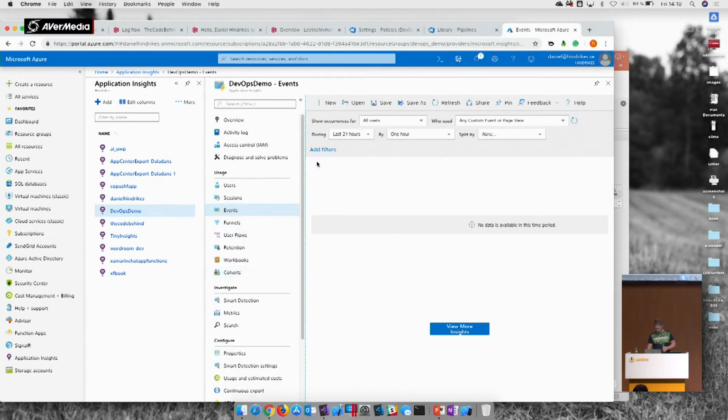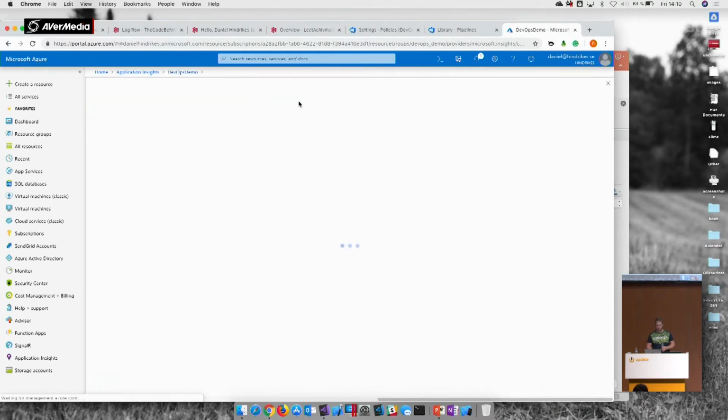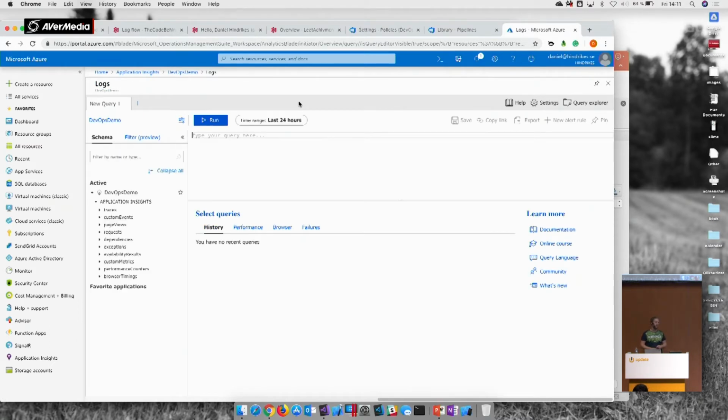And you can also, if you want, open the analytics tools, and you can write queries against the data, so you can create your own customized reports if you want.